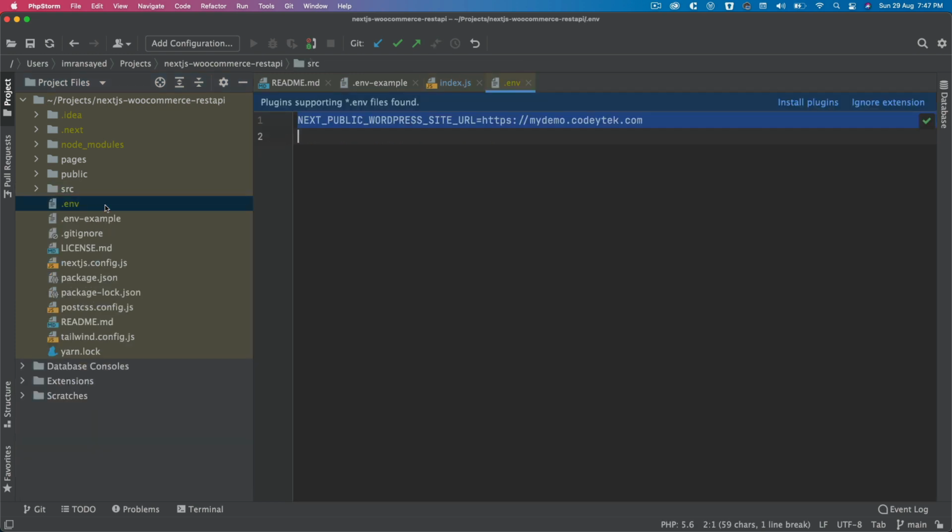Now the next thing we do is we go back to our React application, and then we go to env, and under env we will create two constants. The first constant name would be WC consumer key. Okay, and the second constant is going to be WC consumer secret, right?